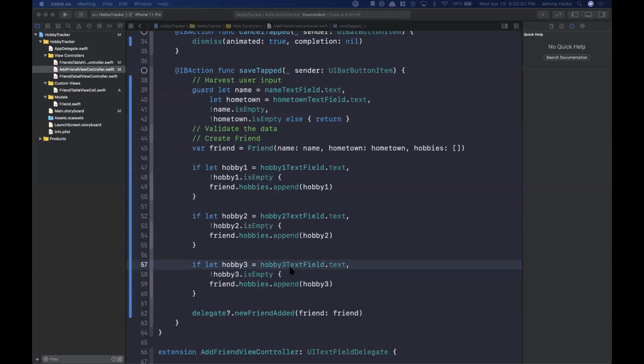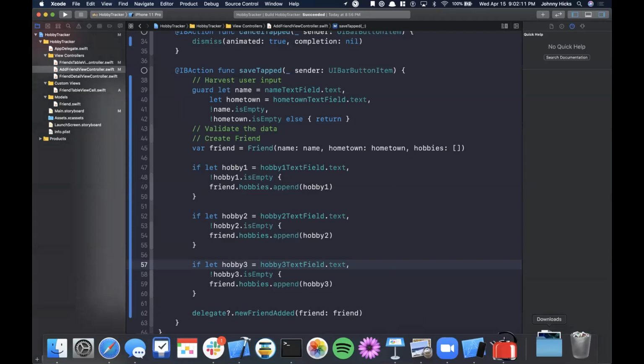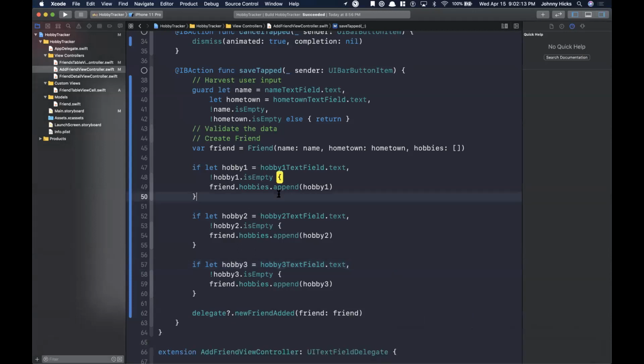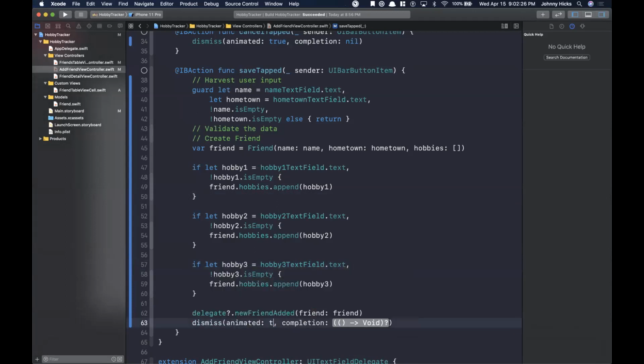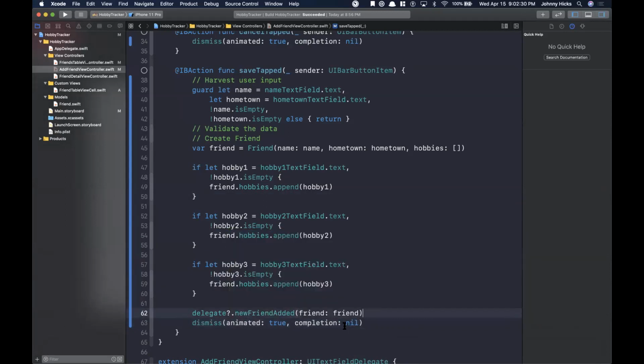All right, everyone, come on back. Okay. Bronson reminded me that we are missing one thing. On our save button tapped, as soon as we add a new friend, let's go ahead and dismiss ourselves. It's called dismiss, animated true, completion nil, right? Because we want to get the add friend view controller out of the way.